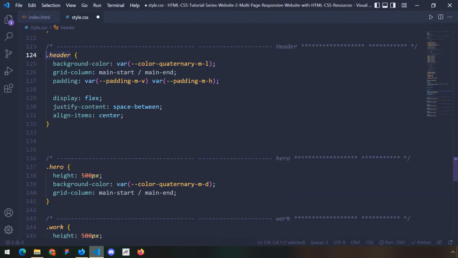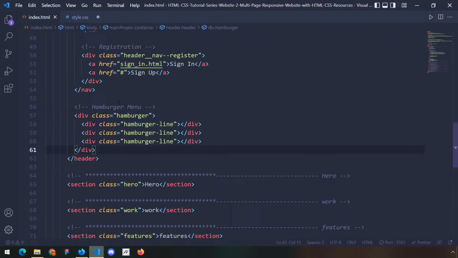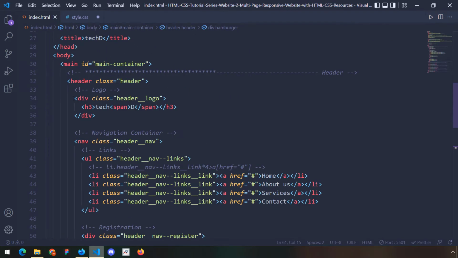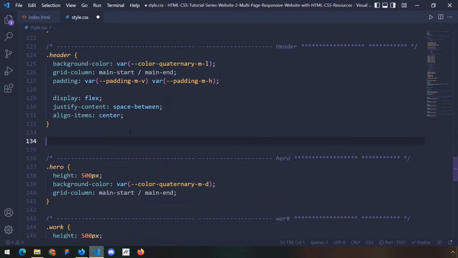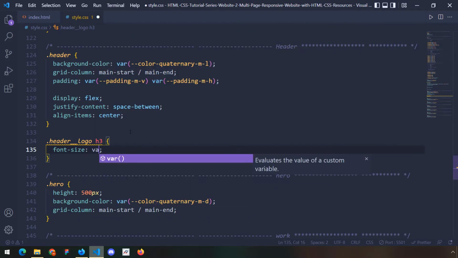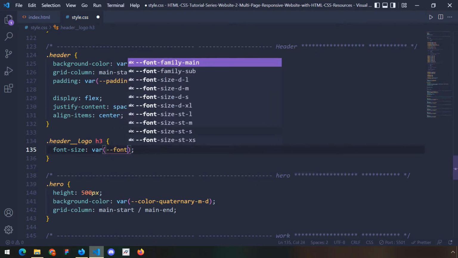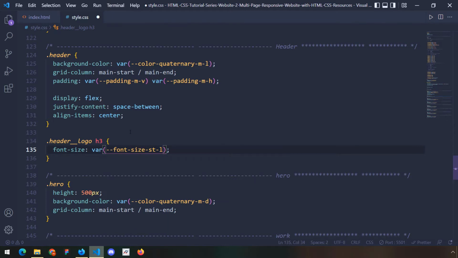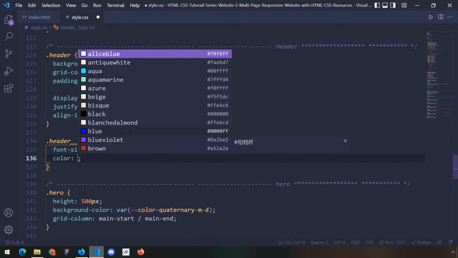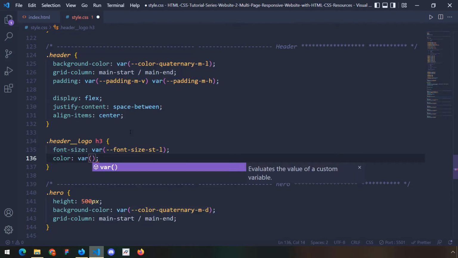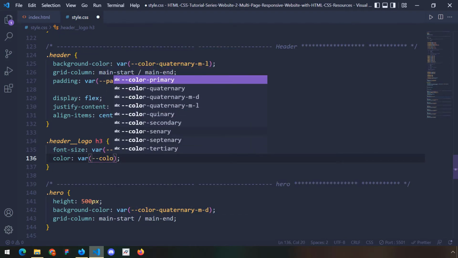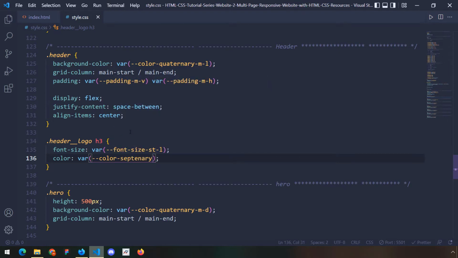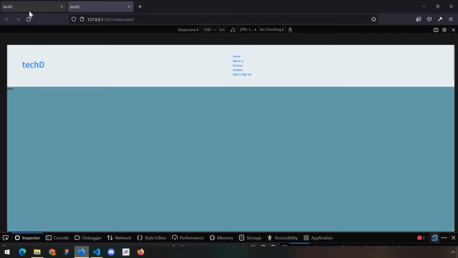So within the header, I think, didn't I provide it with a class? It does have a class. So let me grab it by the class, and then I'm going to say H3. So for the font size, let's increase the font size to the font size static L. This is going to be the font size of our logo, and the color of the logo is going to be var color septenary. Let's save that. Let's take a look at it.